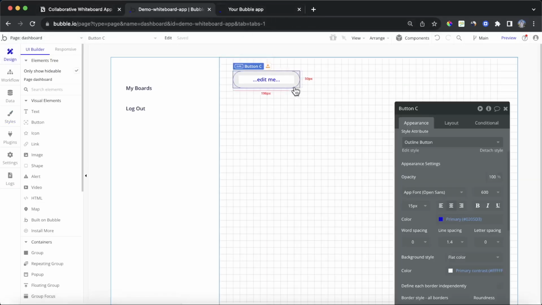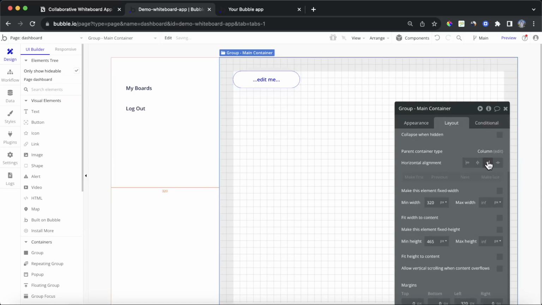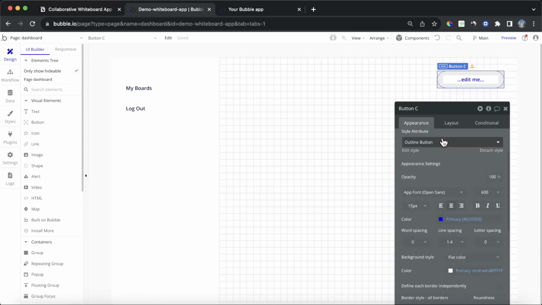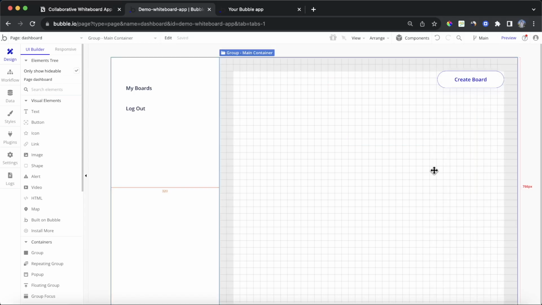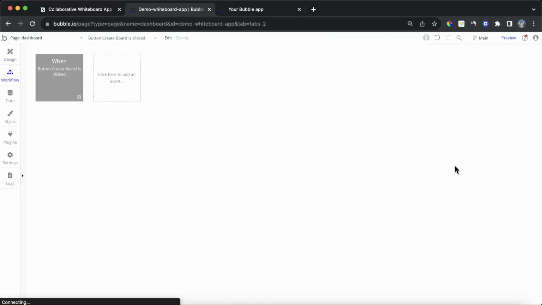Let's go back to our design tab, and I'd like this to be at the top right hand side. So what I'm going to do is I'm going to put that there. That isn't what we want. That's the one we want, the horizontal alignment on the button itself. And then we're going to call this button create board. So this is going to be the button the user presses to create a new board. So let's go and create a workflow. So let's click on this create board button and add a workflow.